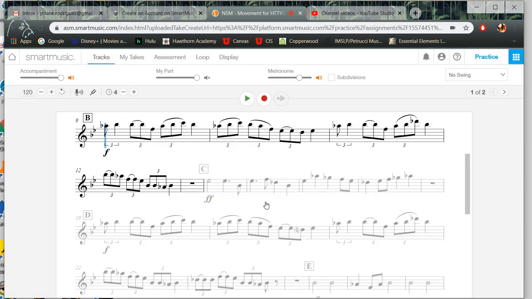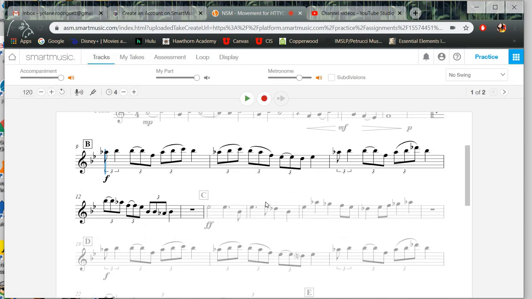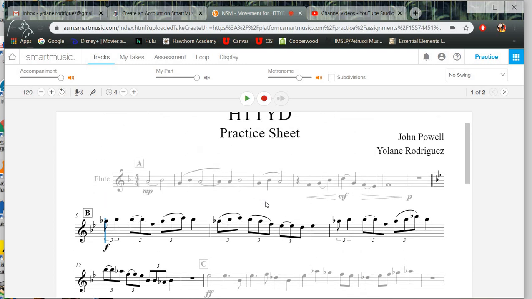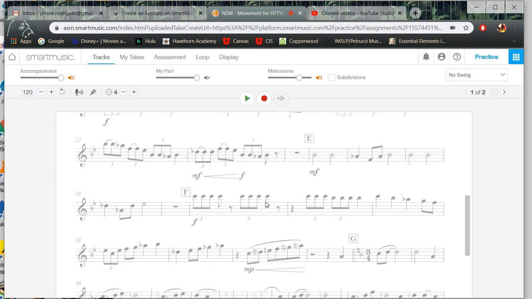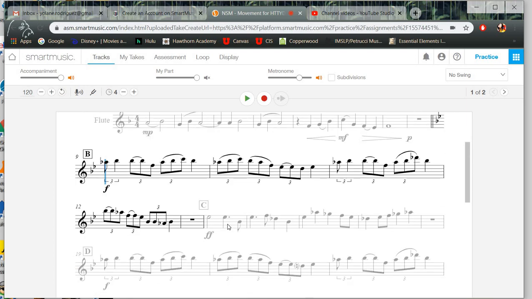All right. Well, here's my assignment. It's only highlighted the part that I got to work on. I mean, I can practice the rest of the tune if I wanted to. But I only got to do section B. Okay, now how do I do that?